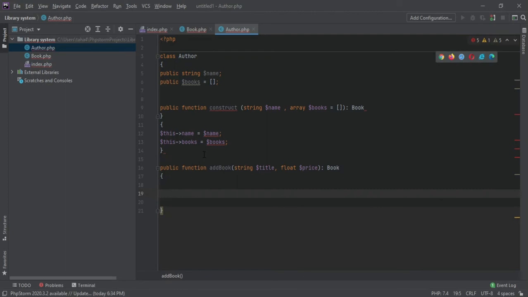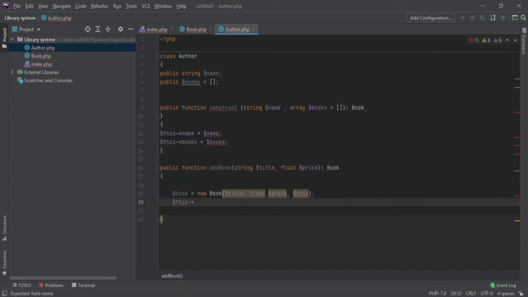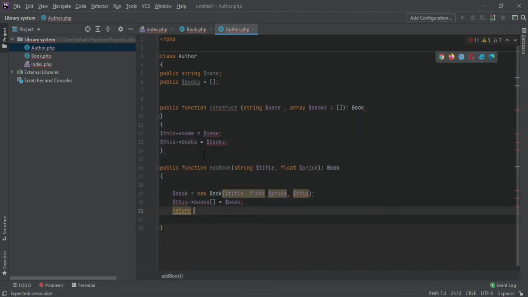Okay, equals new book. When we add a new book to the collection, I need, like I mentioned, the title, the price, and finally the amount of books, displayed in arrays. And of course, return the book.